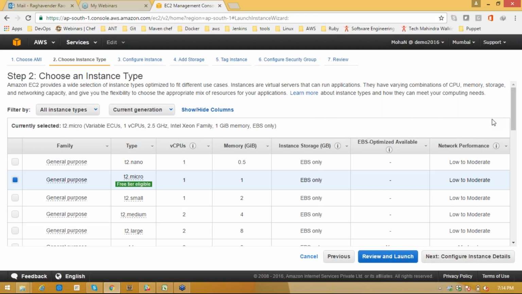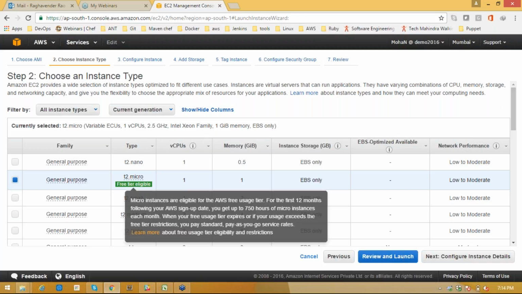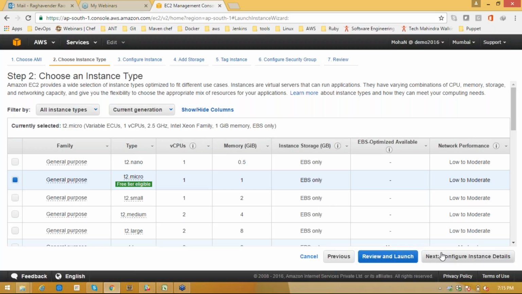Clear? So if you observe here, by default it is saying that it is free trial eligible. Only select this. If you select other, they will charge you. You have already given your credit card, debit card information to Amazon. So if you selected any non-free server, and if you forgot to terminate it or anything, they will charge you for that. Okay, let us see. I've selected a T2 micro.